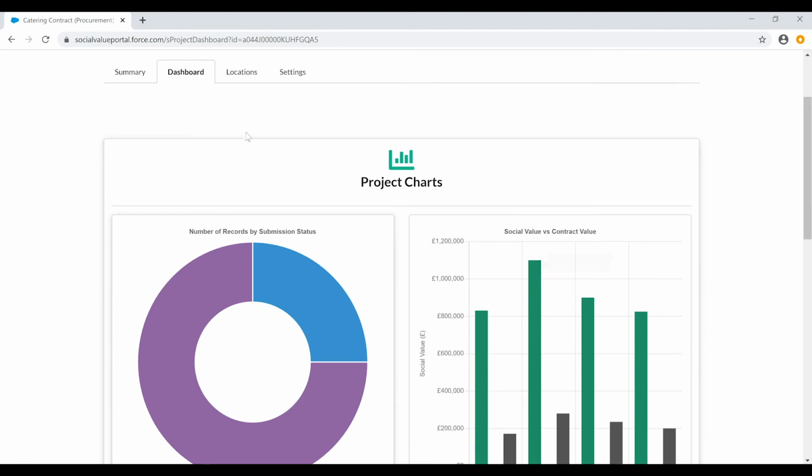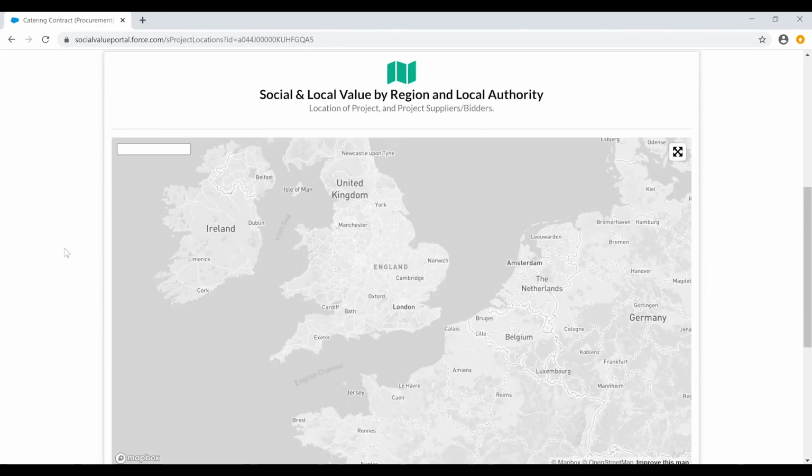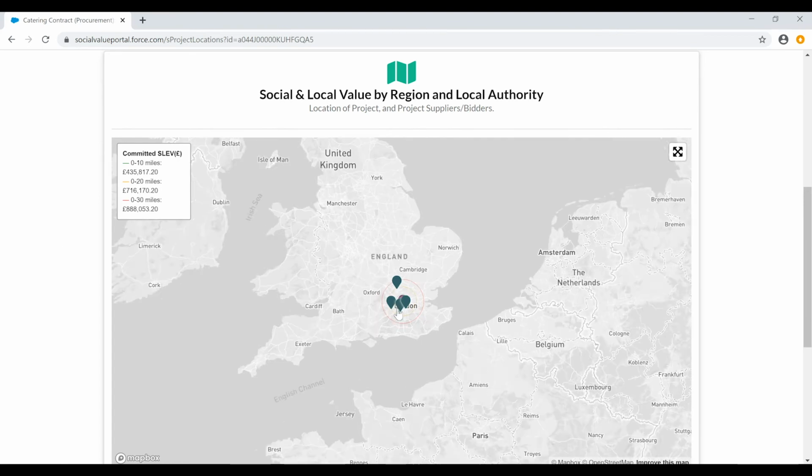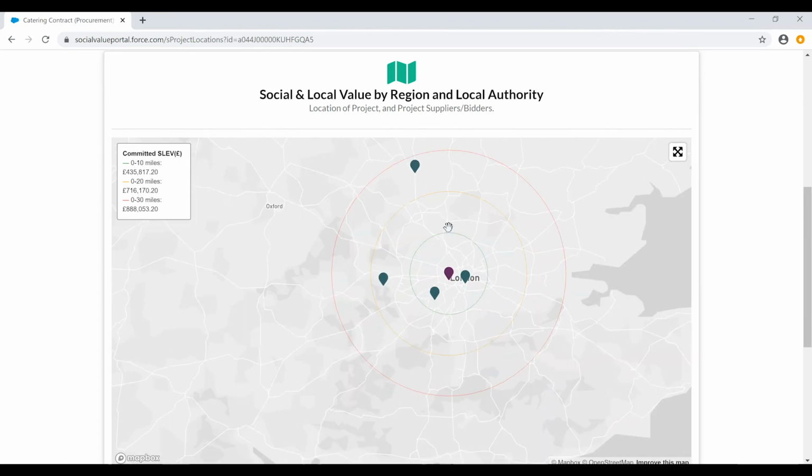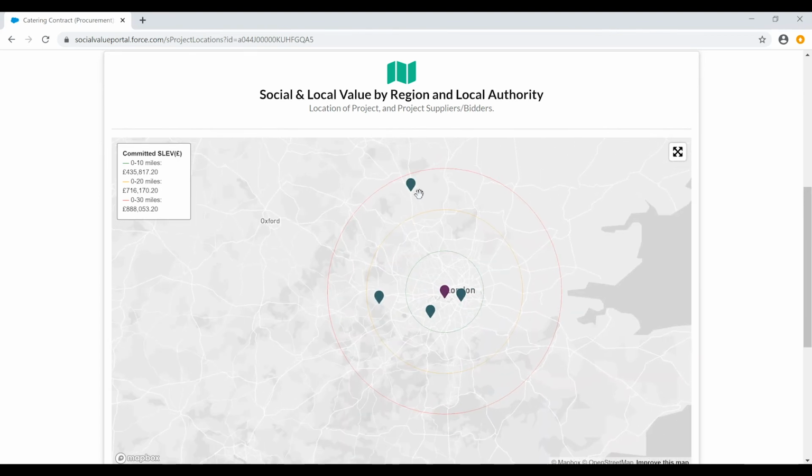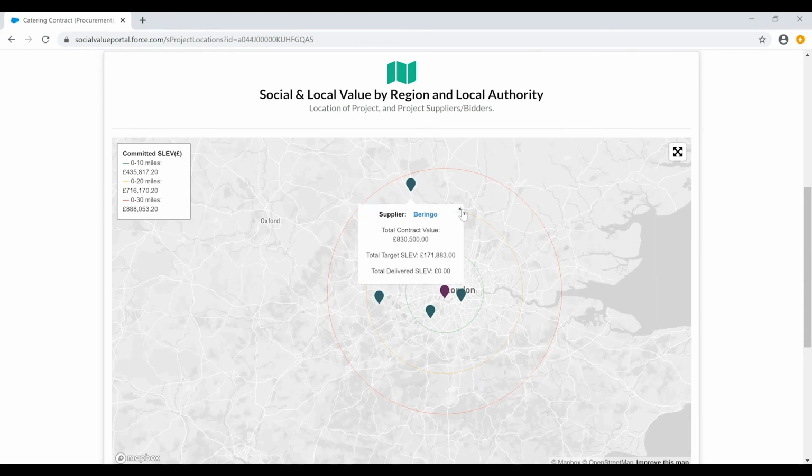The next tab is locations. This is a map that lays out the suppliers in blue pins and the project in a purple pin. You can click on the pins to open a brief summary, and you can access more information about the submission and potential supplier by clicking on the company name.